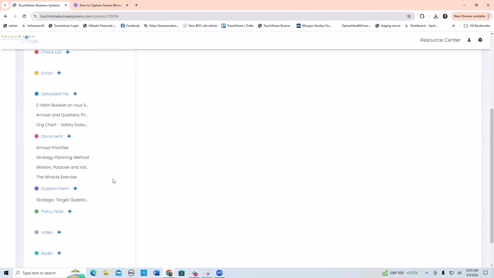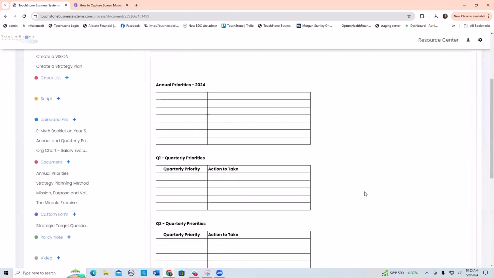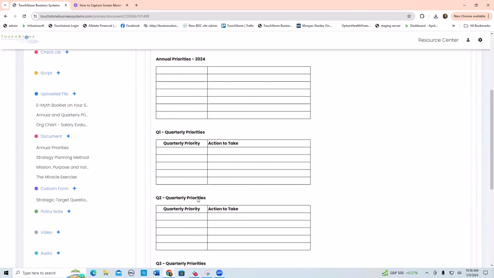Down here is where it really starts to come together in TouchStone. There's a document here called Annual Priorities. And this is so simple; it's really basic. The annual priorities come from the strategic plan. So I've written out my strategic plan, my mission, purpose, values, and then I look at that and decide what is tangible within that we want to create for this year. I'll list out the priorities, and then I would break those priorities into quarters.